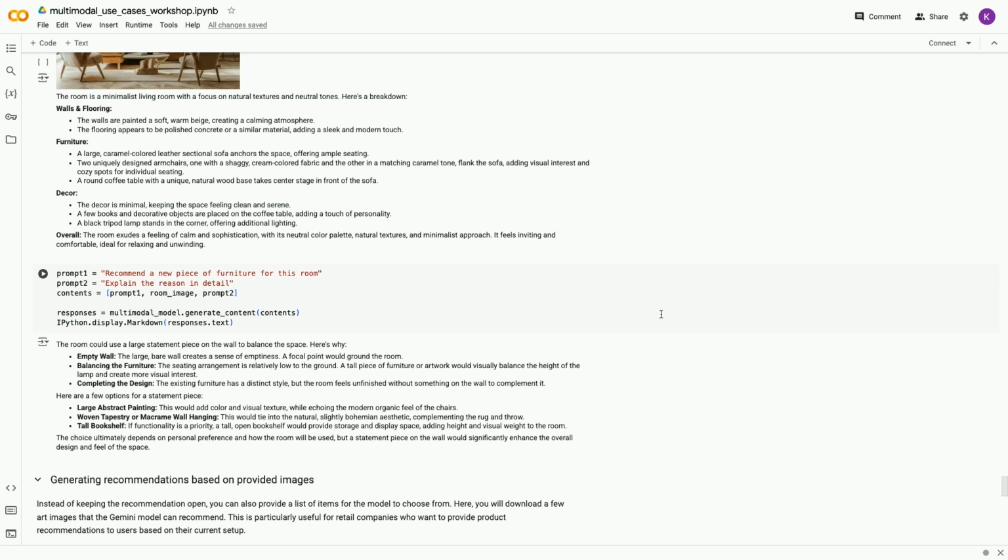So now we're saying, okay, you've described the room, you've seen it. How would you recommend a new piece of furniture? And so from there, it says, well, it could really benefit from a large statement piece on the wall. And we asked for a reason why, so it's able to provide in detail: it's an empty wall, we need to balance it. Here are some suggestions I might have for you. And so the customer can then say, great, I need a piece of wall art, I need something to hang. So from there, maybe they browse the catalog of inventory and they pick out what speaks to them.